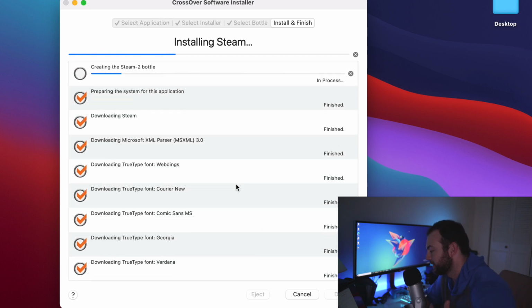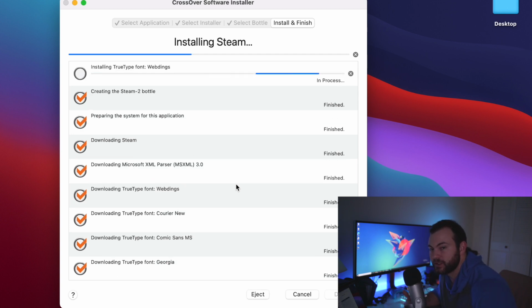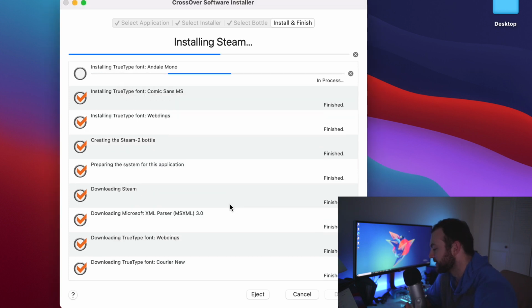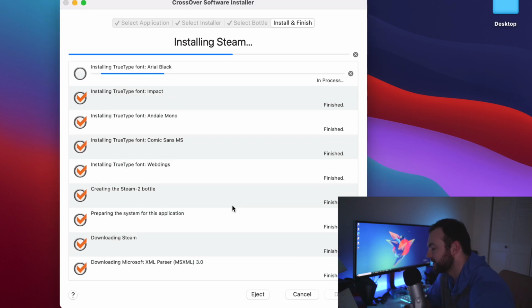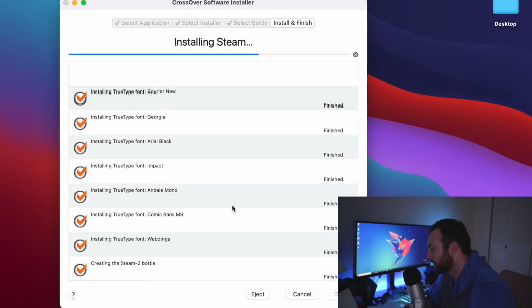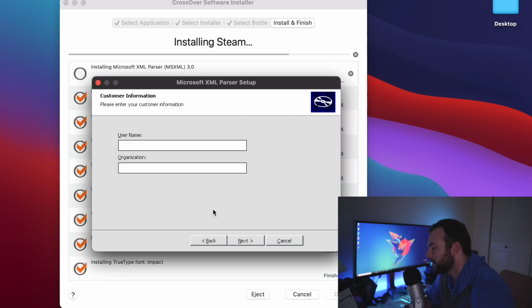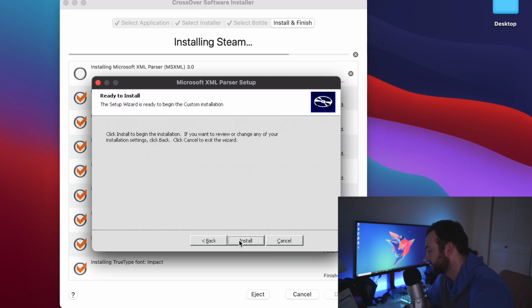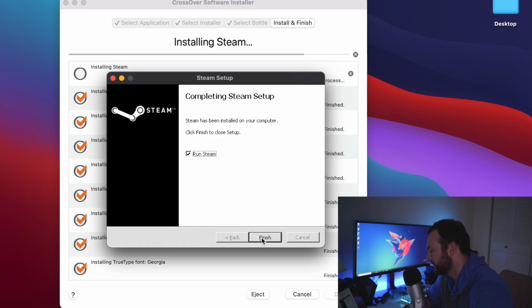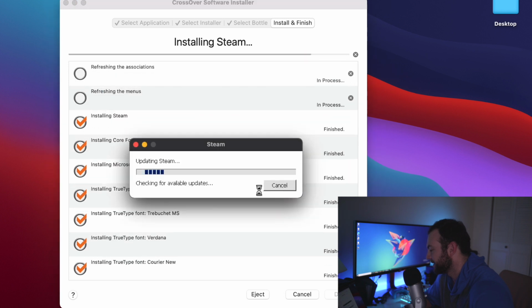It's going to run through this process and install Steam, the translated version, on your Mac. You might get a couple pop-ups along the way, and if you do, all you have to do is click yes or accept the terms. On this pop-up, the Microsoft XML parser setup, you don't have to fill anything out, you can just click next. And here we go with the Steam install now. All you have to do is click through, set it up, and click finish.